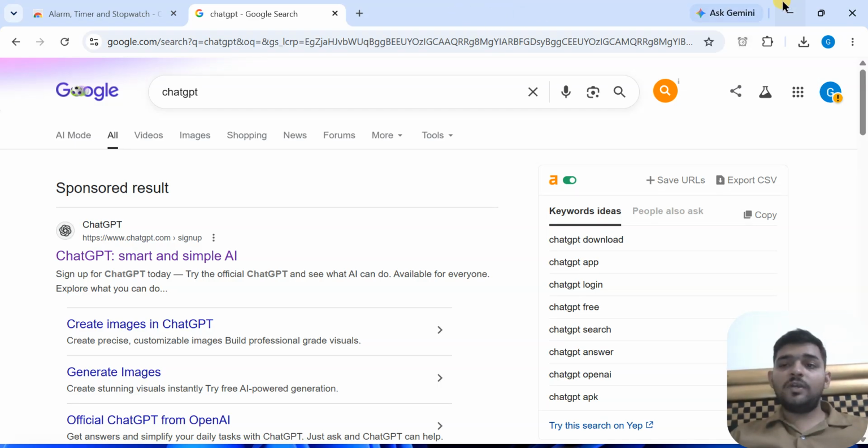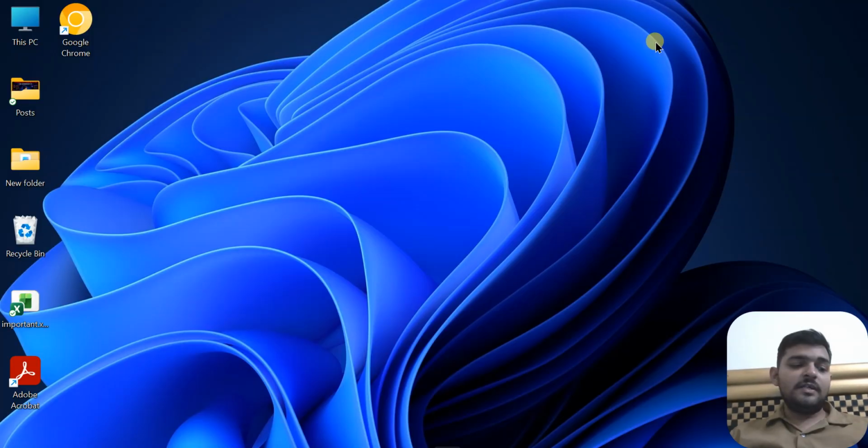So that's how you can use the Timer Chrome extension. It is a simple and useful tool to manage your time without leaving your browser.